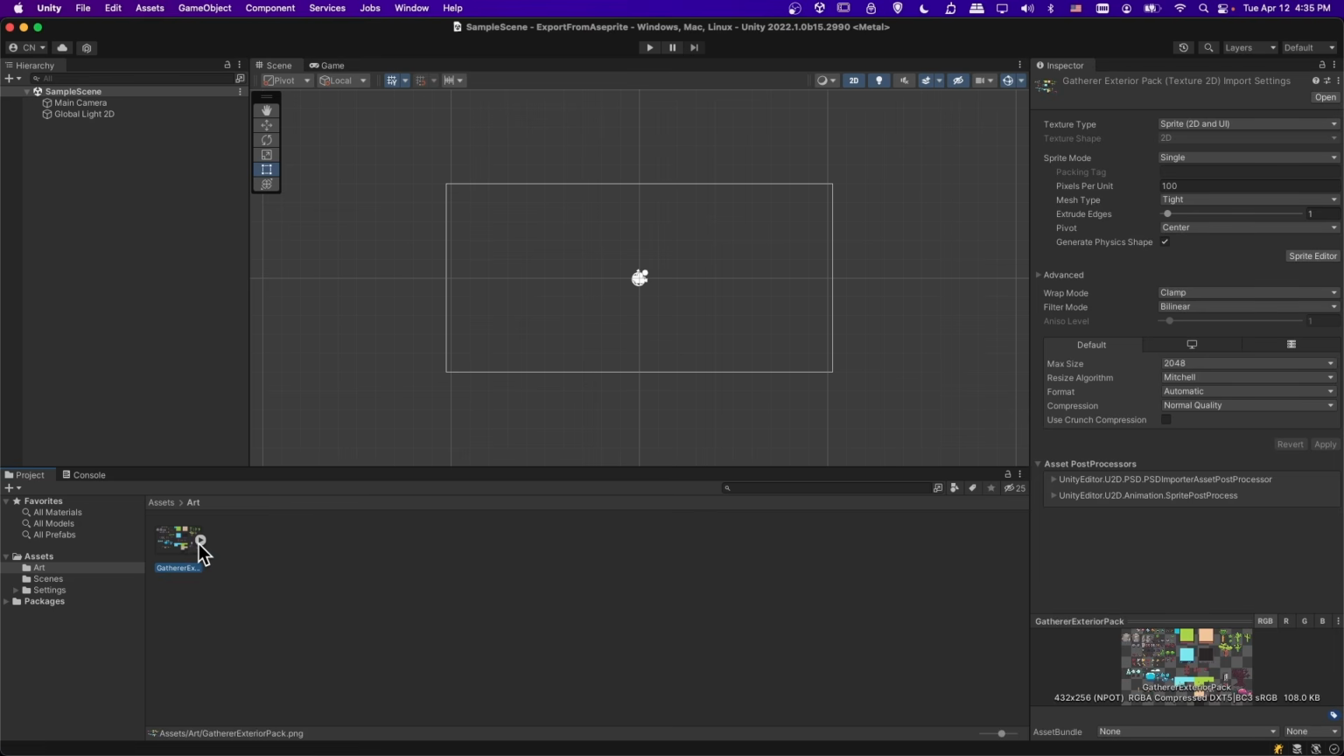So here we have the art file. If you expand right here, you'll see that it's being interpreted as a single sprite, which is not what you want because this is obviously a pack. So I'm going to click on it and over in the inspector, you'll see sprite mode single. You want to change that to multiple.